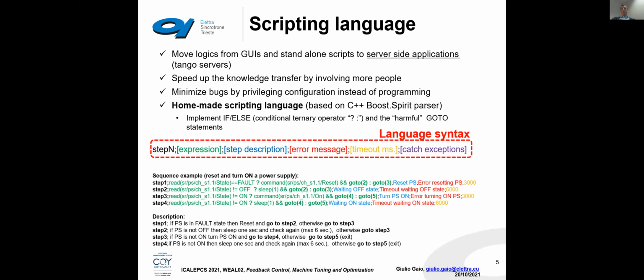To speed up this knowledge transfer, we have to involve more people that are not necessarily professional programmers. In order to minimize bugs, we have to privilege configuration instead of programming. And for the same reason, we developed a homemade scripting language that performs simple read-write operations on the control system and implements if, else, and the harmful go-to statement.